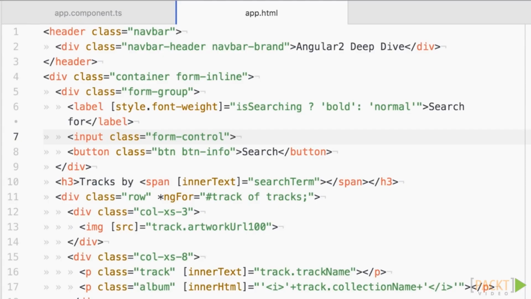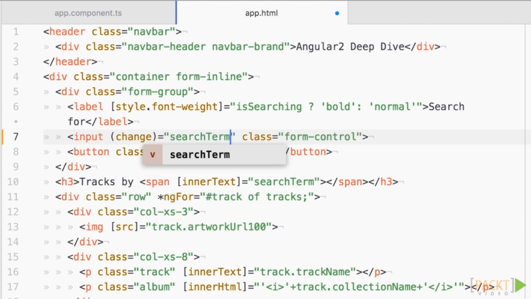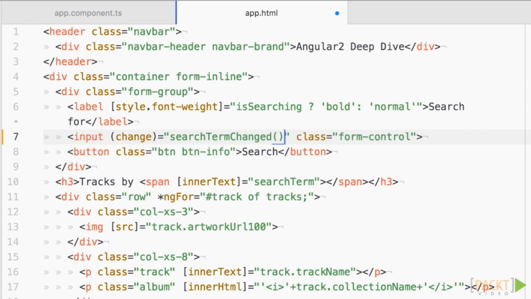Binding to events is simply the other direction of data binding. Where we previously bound from the component to the view using the square brackets, we are now going to bind from the view to the component using round brackets. For example, here in the search box, we're going to bind to the change event of the input by writing change inside round brackets. And that will be equal to, and here we'll put an expression which will be evaluated when the change event is triggered. Search term changed, and then brackets, because we're going to call a function.